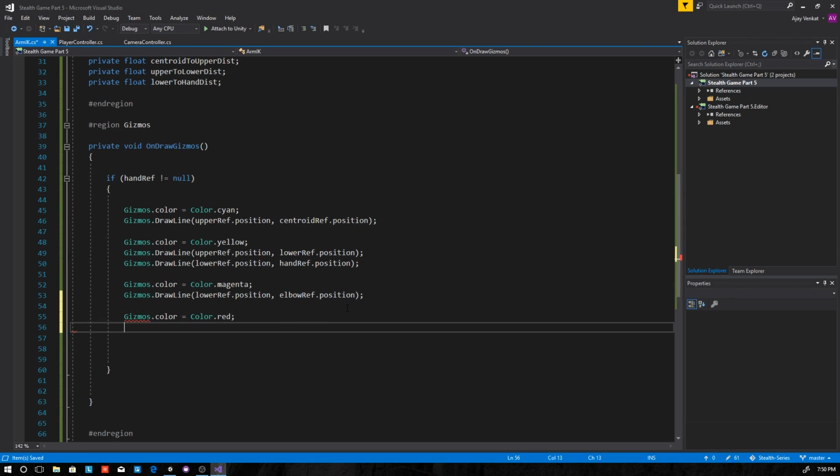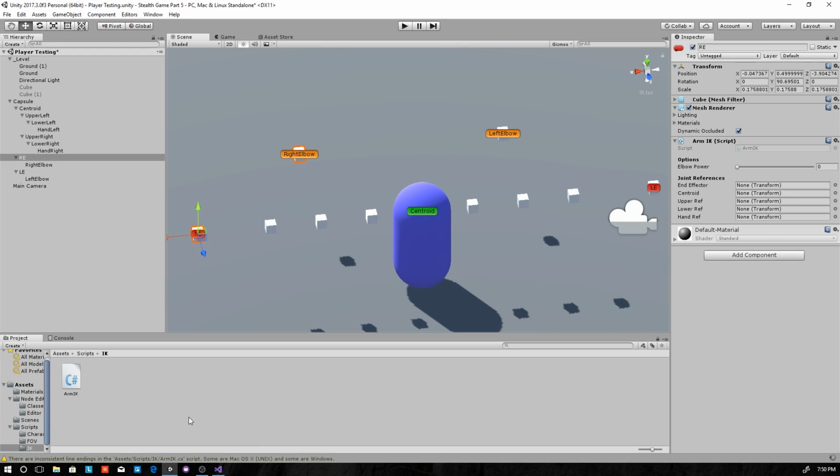Gizmo.color equals Color.red, and now we are going to draw a small little sphere around the end effector, which is going to be a radius of 0.1f. Okay, now if we go back into Unity and just check out what's going on, let's go in and assign all of our variables. Let's go into the right effector and add in all of our stuff.